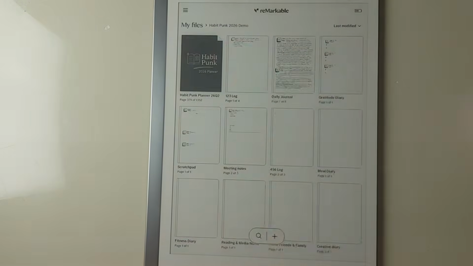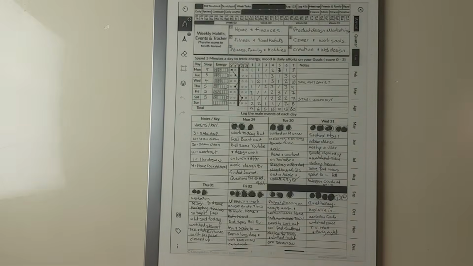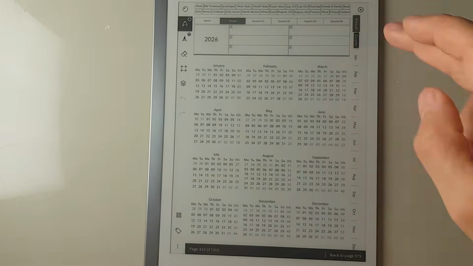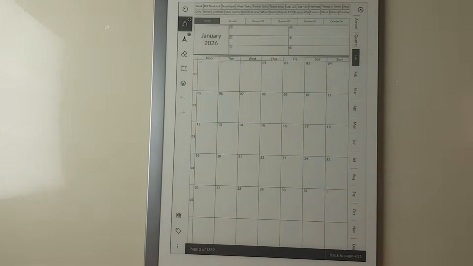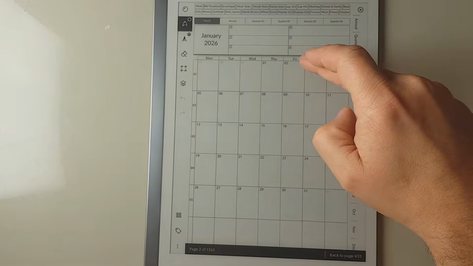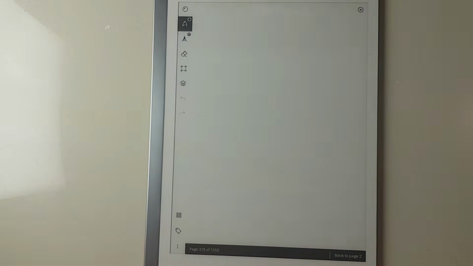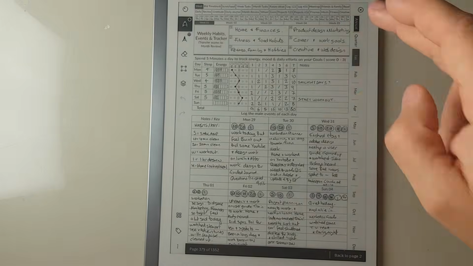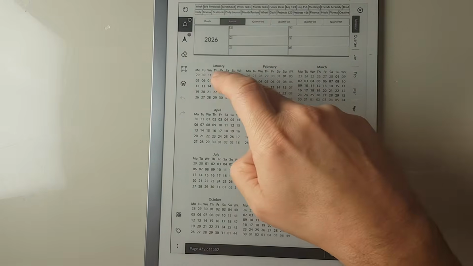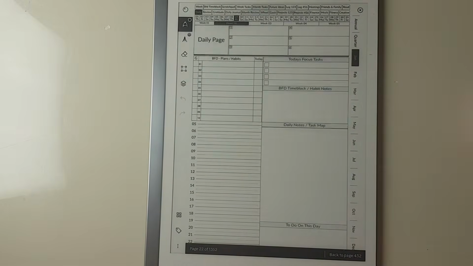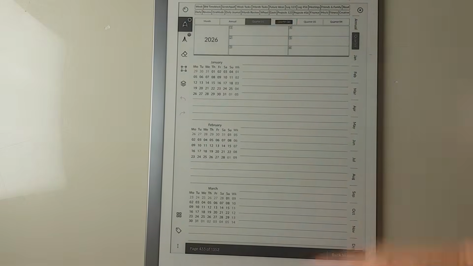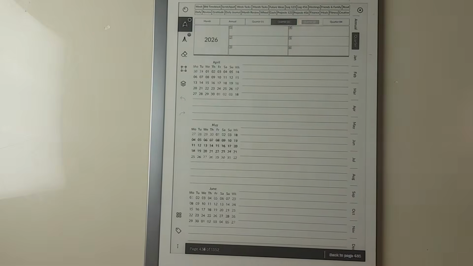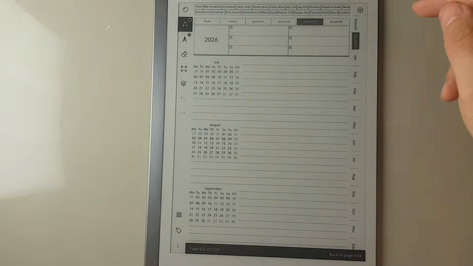Okay, so navigating the planner. Open the planner, and you've got access to an annual, a quarter, and a monthly view. From any of these pages, you can open the weekly page, or you can open any of the daily pages just by clicking on the links, and the quarter pages will take you through to the various quarters.